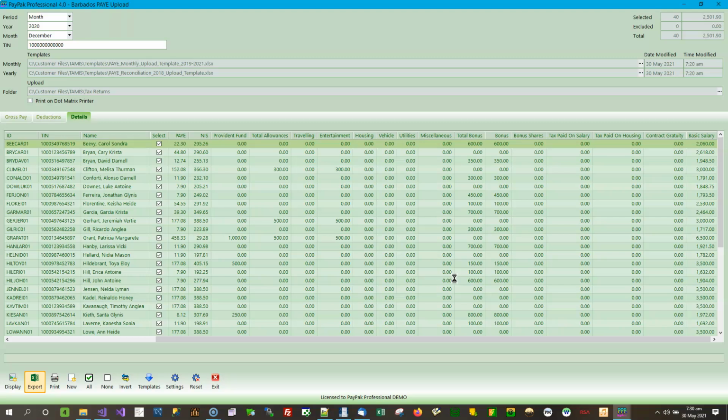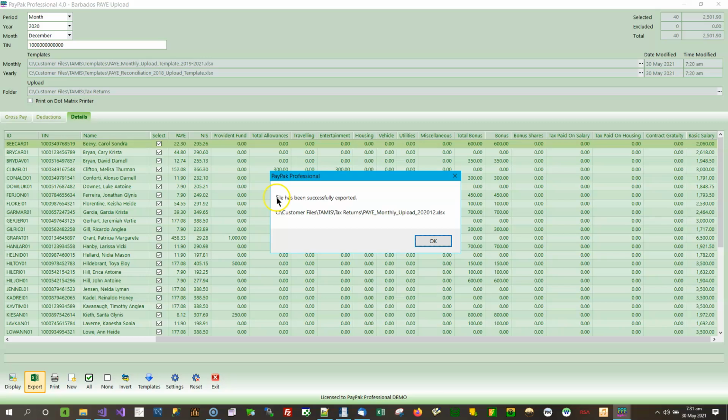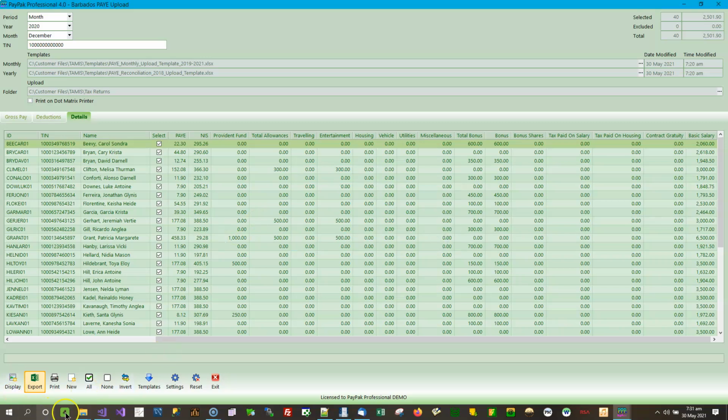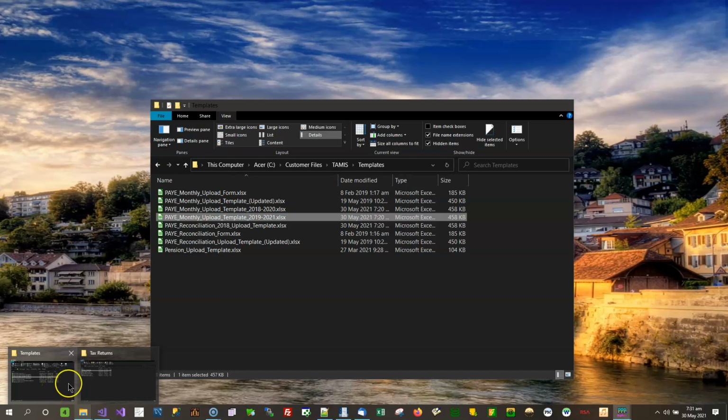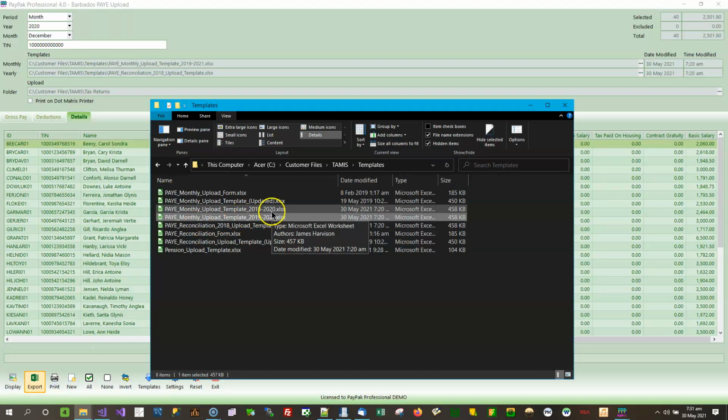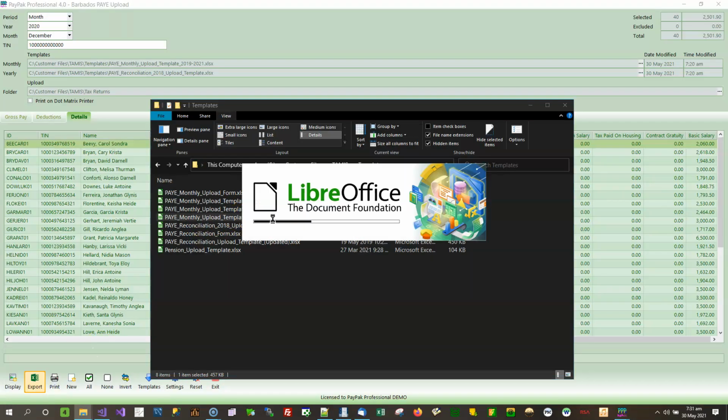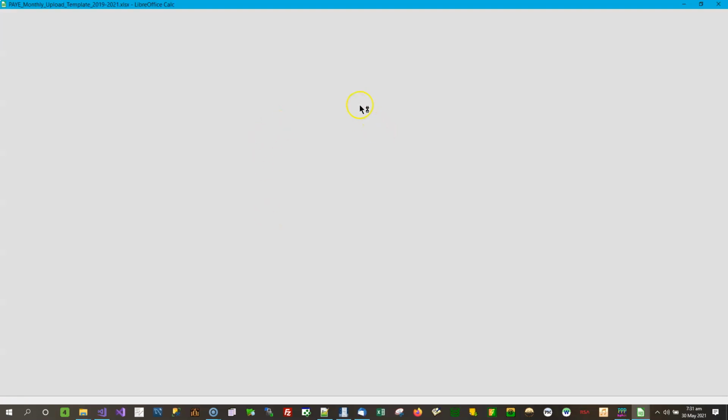It's processing, and we will soon get a prompt. Right. File has been successfully exported, and this is the folder it's been exported to. So let's have a look at it. Remember, we had the template. This was the template, the empty spreadsheet.